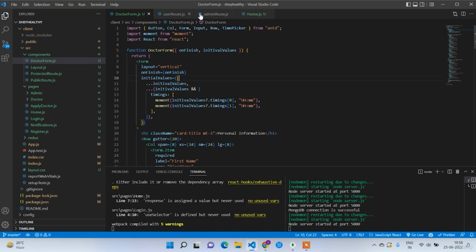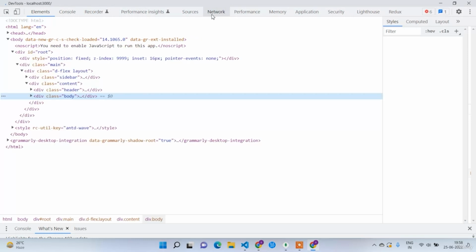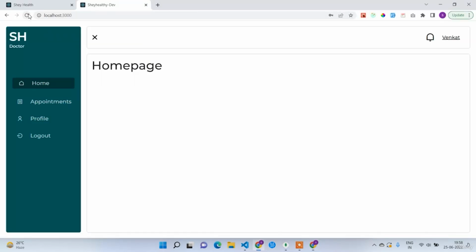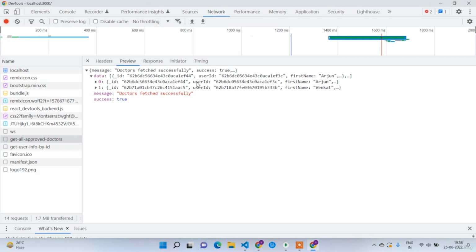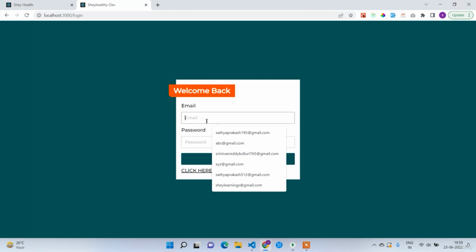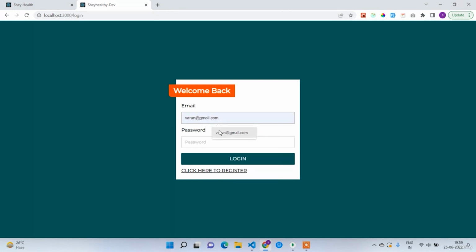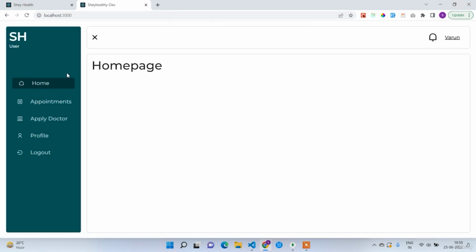Now we don't have any errors, which means our API request is successful. Let's go to the UI, network, refresh the page, open get all approved doctors. We should get 2 doctors. Yeah, we got 2 doctors. Now I'll log out and log in with the normal user credentials. The normal user is varun@gmail.com and 1234567 is my user ID. Refresh. Yeah, here you can see user Varun.